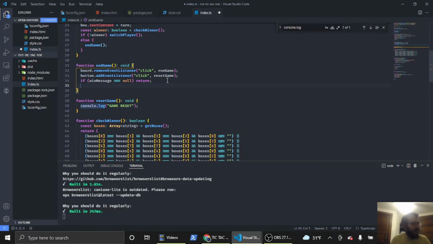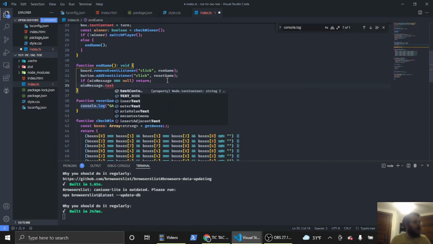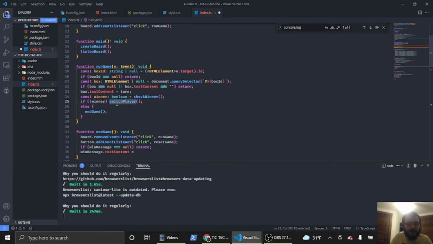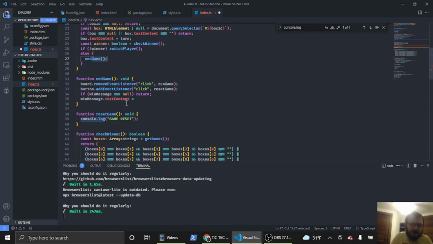So then win message, we want to change the text content. So win message dot text content equals, and we want it to equal the turn. We don't have to pass it in because it's global up here. The turn is whatever turn it is after we switch player, or before we switch player, right? So if there is a winner, we don't switch player, we just end the game. So the last person to click probably made the 3 in a row, right? So we want the text content to equal the winning turn, right? So win message dot text content equals turn, and it's not displayed, right?